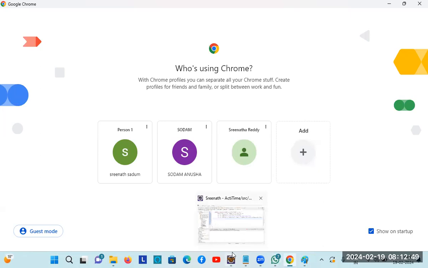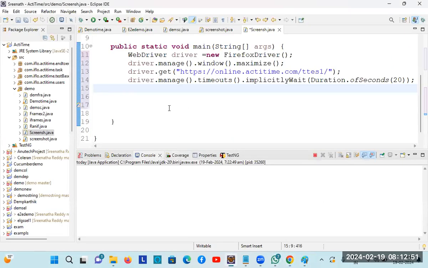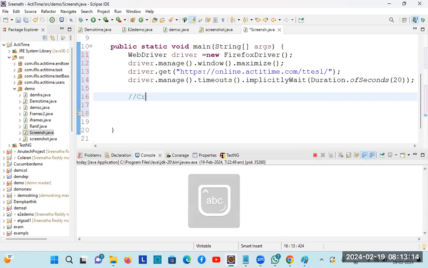Basically, we have an interface called TakesScreenshot. First of all, we need to create an object for the TakesScreenshot interface. So how do we create an object for this? Now here, create an object of TakesScreenshot.